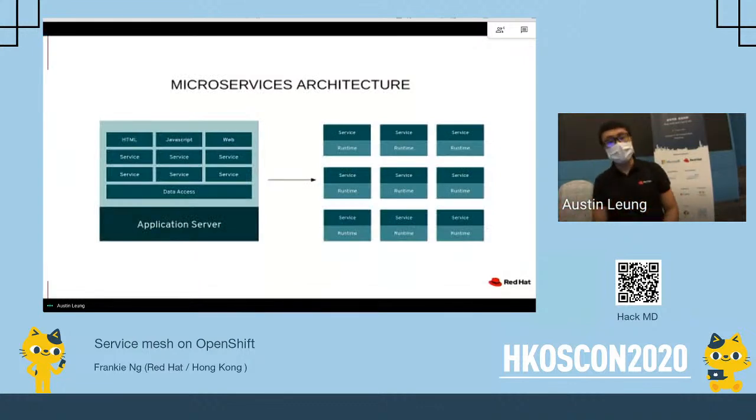When you take a look at the traditional application design, the microservice approach tries to break down a single application into different services. Each is independent of each other, such that they can deploy independently. They can have their own programming language. They can have their own data storage technology. So that's why we call it microservices.